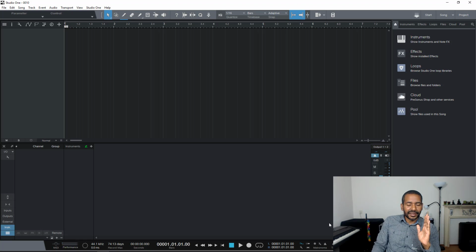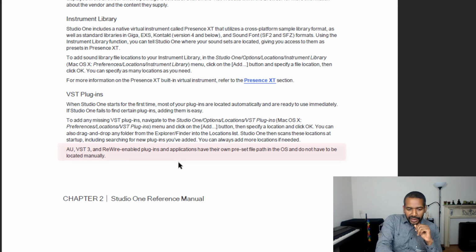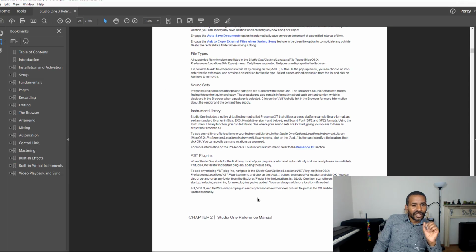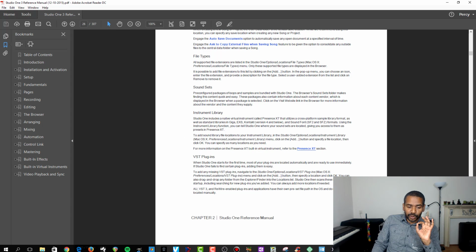There are some plugins that Studio One adds automatically. You can read so in the manual. So AU, VST, and Rewire enabled plugins and applications have their own preset file path. So those will be added automatically. And again, I'm not a techie guy, so I don't know exactly how it works, but apparently, and correct me if I'm wrong, they have their own fixed location. They will always be stored in a fixed location, so Studio One always knows where they are. Otherwise, you will have to tell Studio One where to look for your plugins.